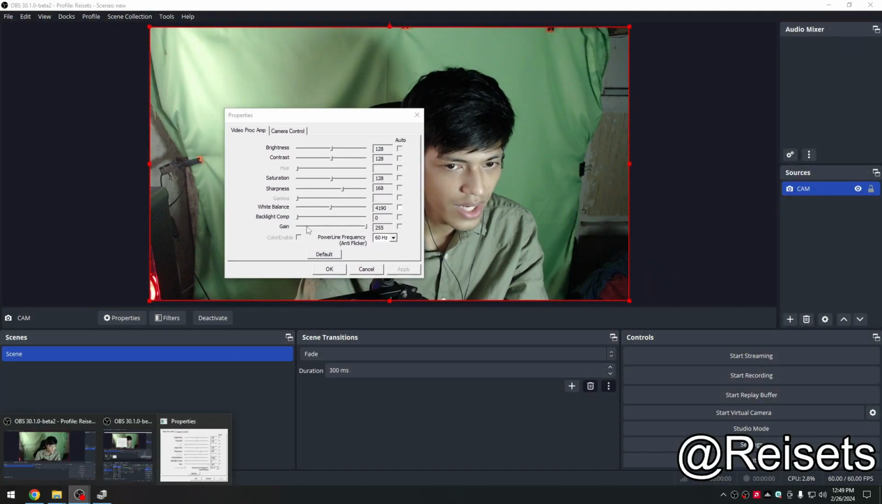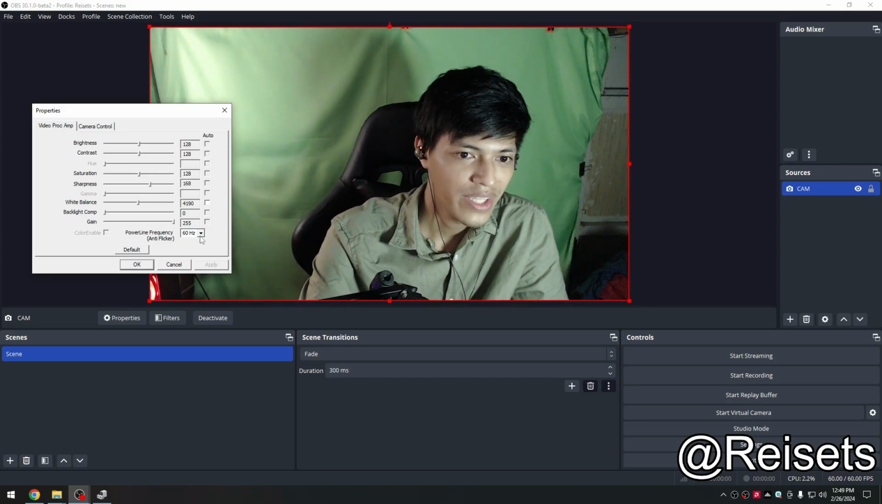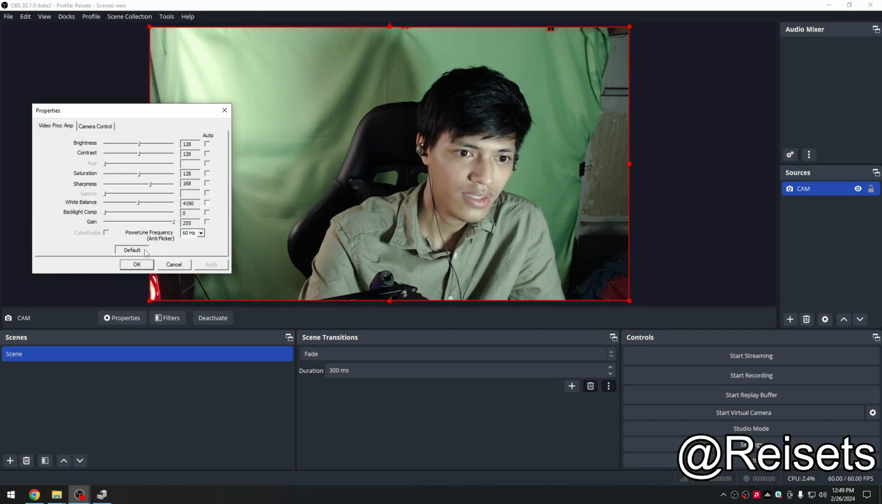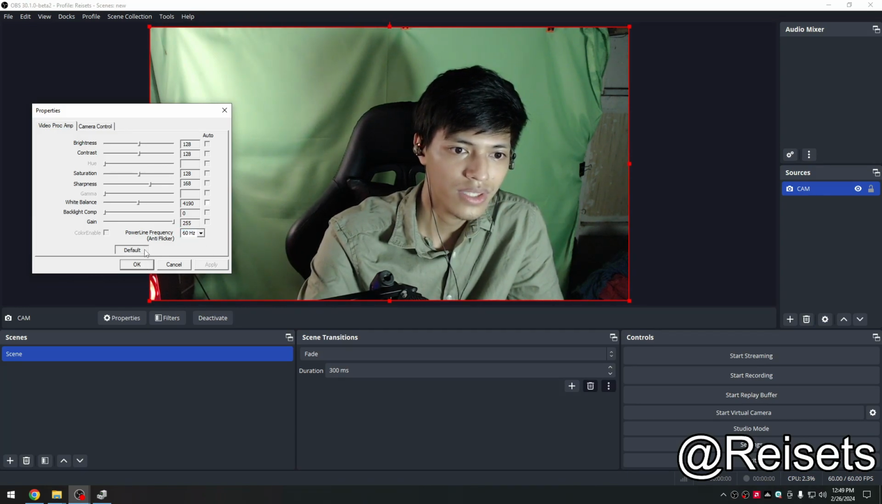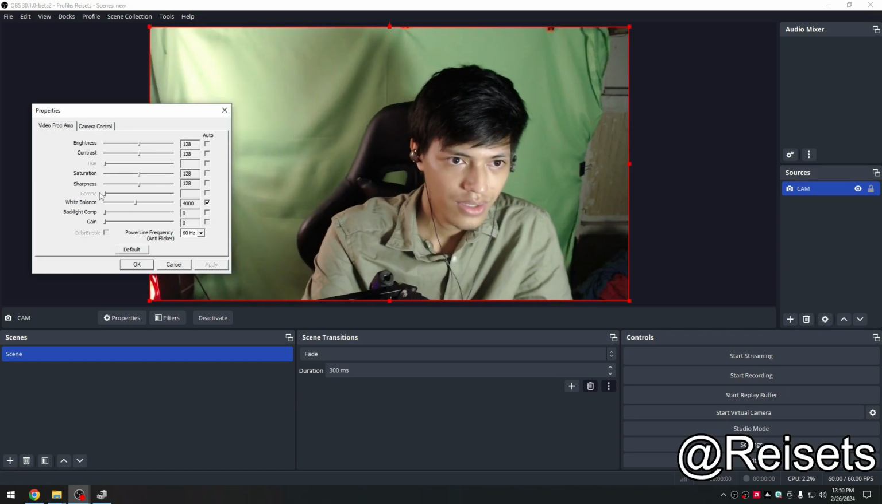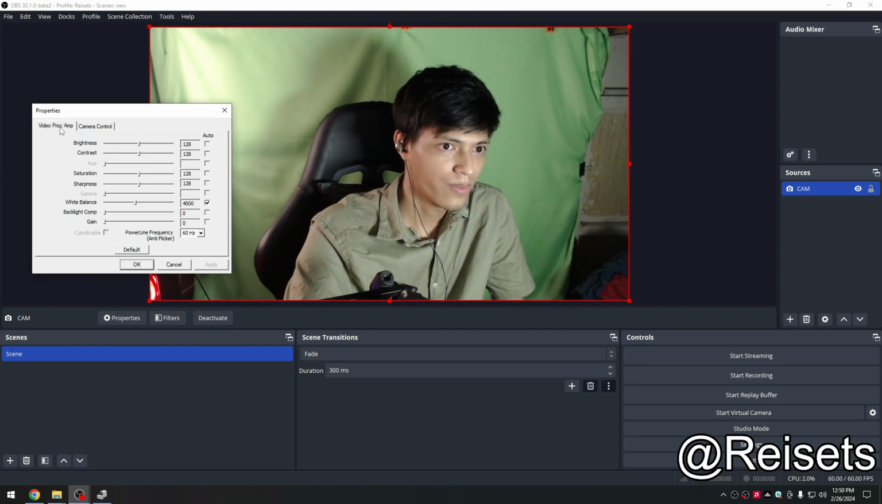On this one, it's already looking good since we've already changed the settings. So let's go ahead and just click on default, so we can see the way it normally operates. Okay, so on the first tab, this is the video proc amp for video processing.